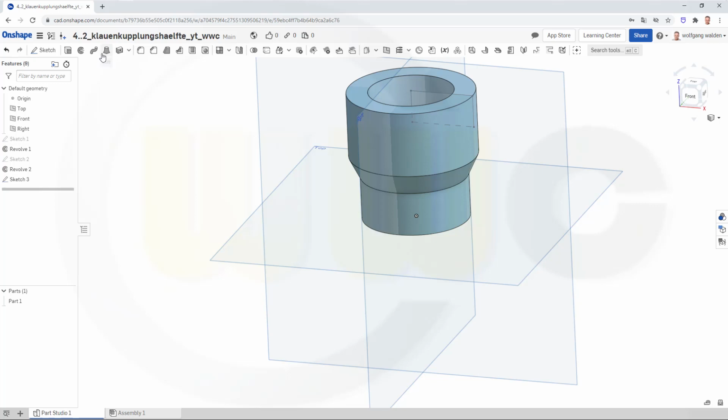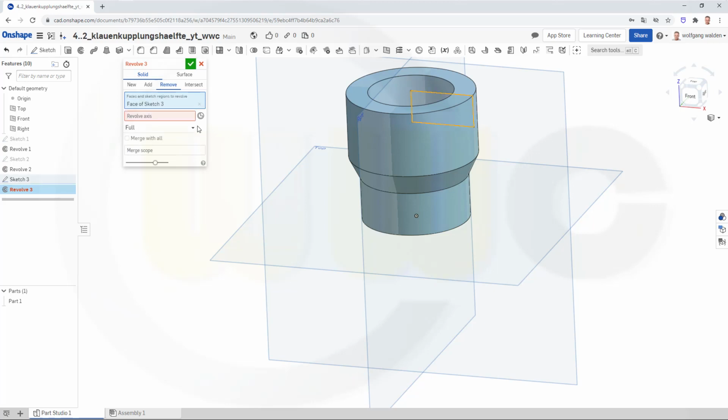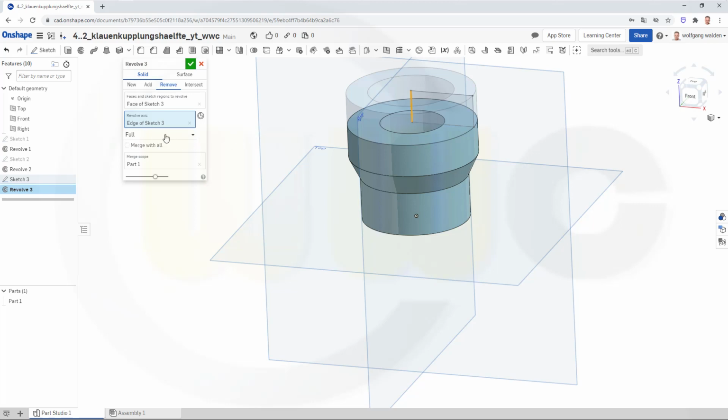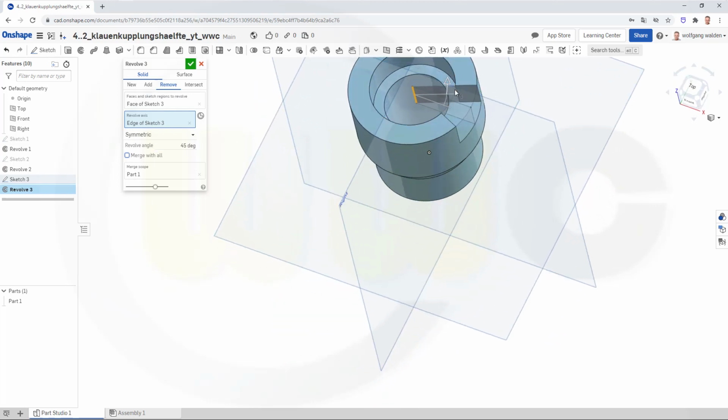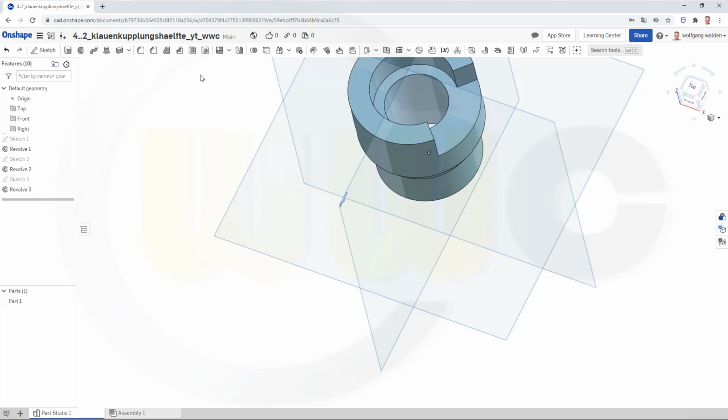Make another revolve and remove. I want to remove with that sketch here. Axis would be this line here. And I don't want to have a full one. I need a symmetric one. And I want to go for altogether 90 degrees. So let's go for 45. That's the complete angle, obviously. So I have to go for 90 degrees. That's better. So just confirm.